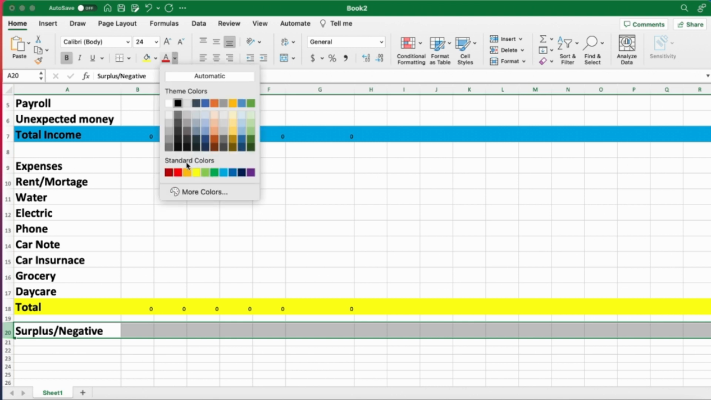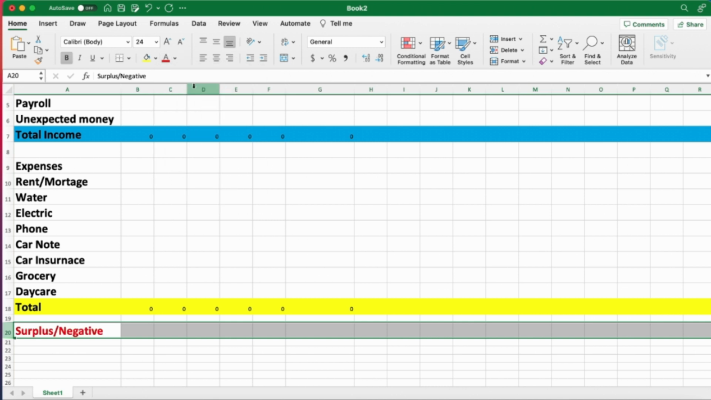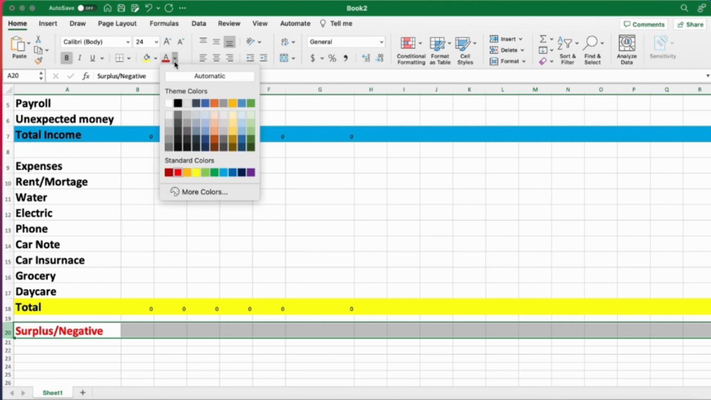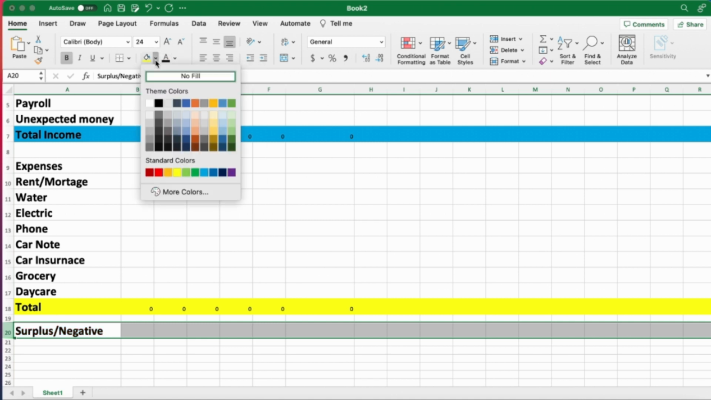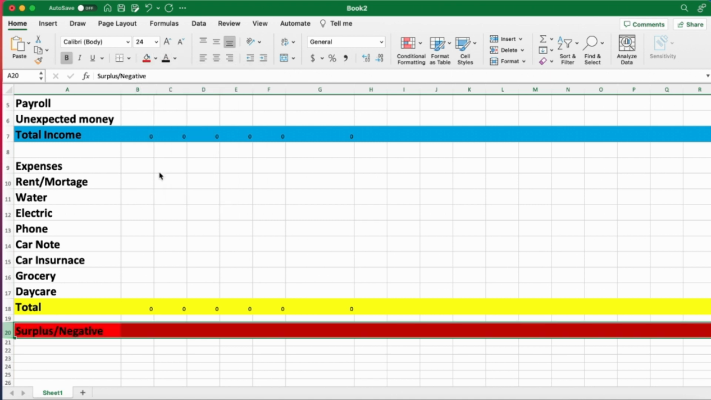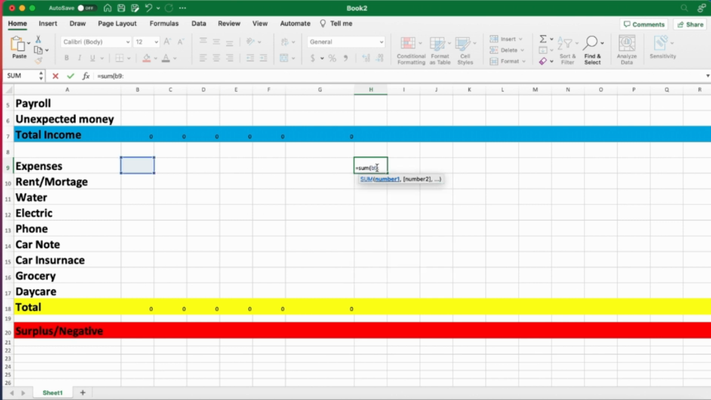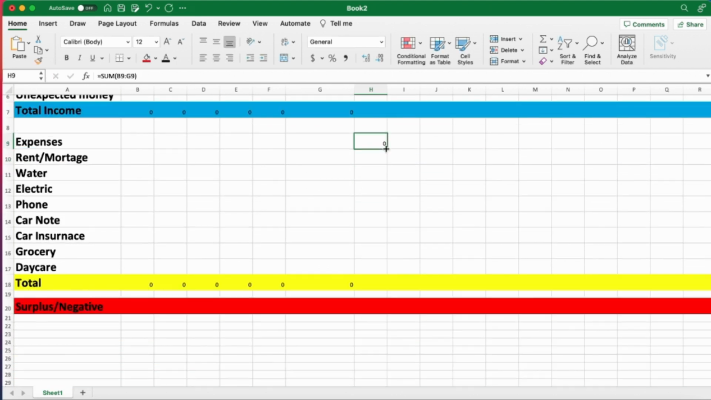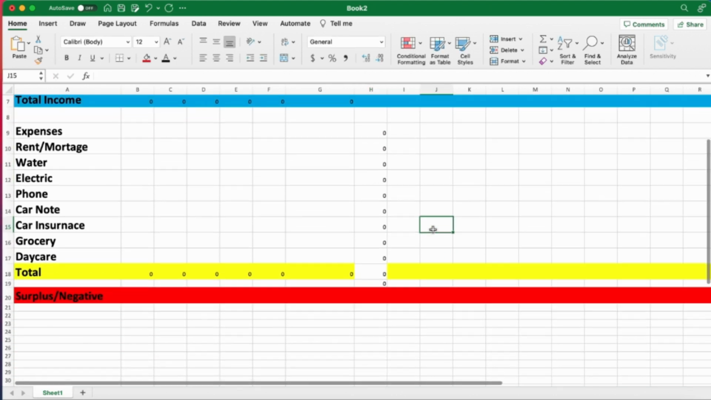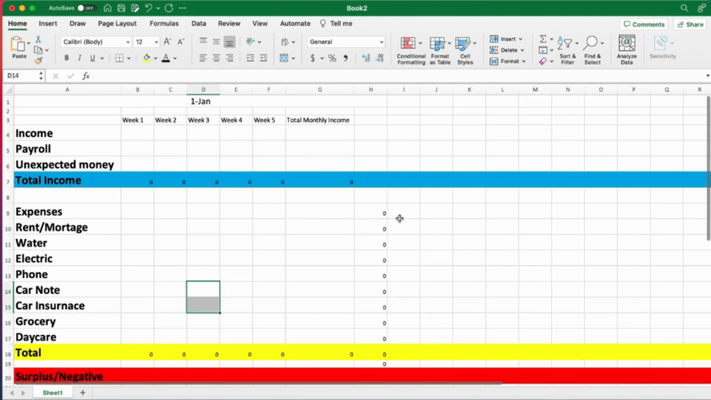Now, the surplus and negative total is the difference between the total income minus the total expense. In this line item in column B, the formula entered is equals B9 minus B19. Then you hit enter and then the cell will populate the formula. This total indicates how much money you have at the end of the month once bills are paid.